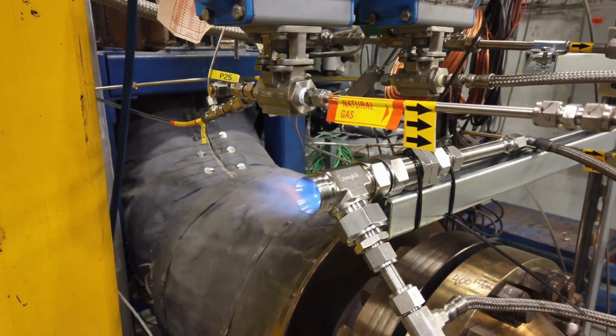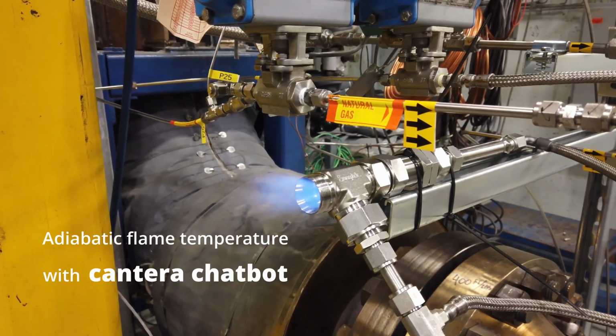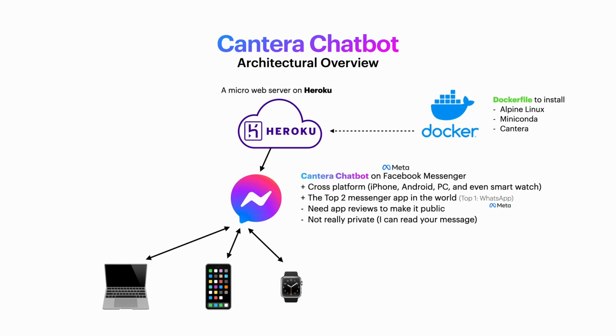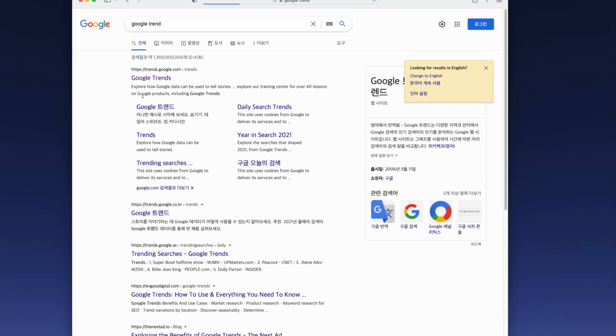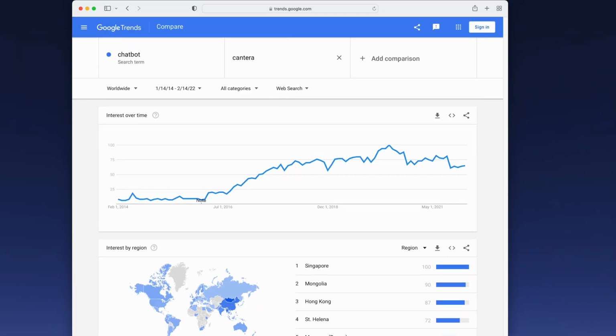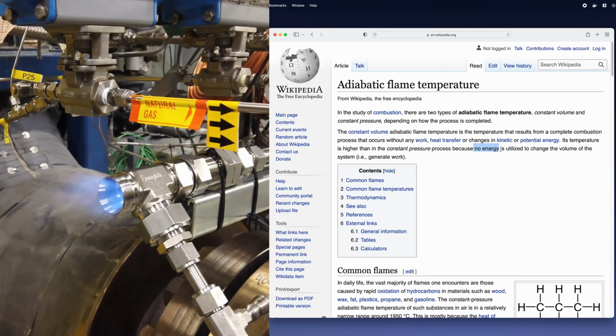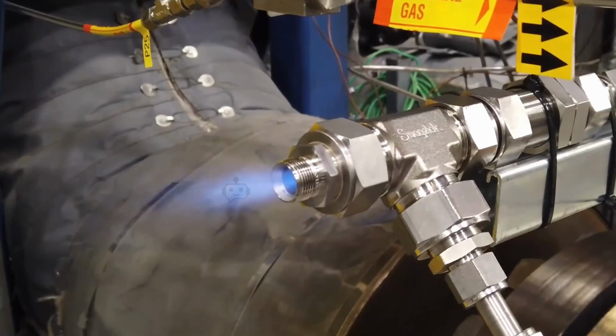In this video, I'm gonna show you how you can calculate adiabatic flame temperature on your phone. More specifically, I'm building a Facebook chatbot on a Heroku server with Python with Conda installed Cantera environment. I know chatbot is not as hot as it used to be, but do you know what's always hot? Adiabatic flame temperature, because there's no energy loss in the system.